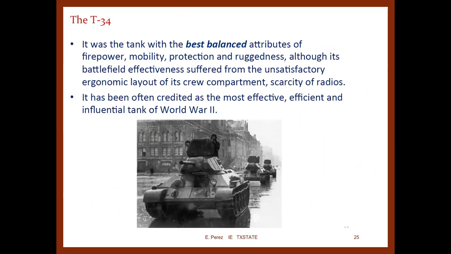We talk about the development of tanks. This is one of these historical examples of a system. This is a T-34 tank. It was a tank with the best balance of attributes of firepower, mobility, protection, and ruggedness. Although its battlefield effectiveness suffered from the unsatisfactory ergonomic layout of its crew compartments and scarcity of radios, often this tank has been credited as the most effective, efficient, and influential tank of the Second World War.